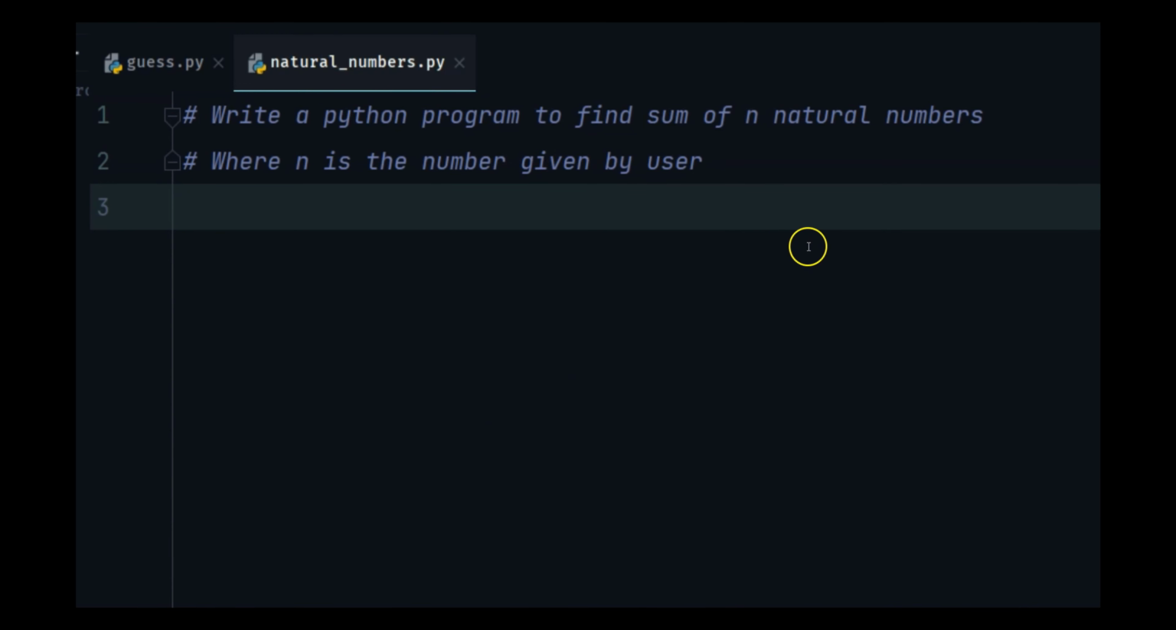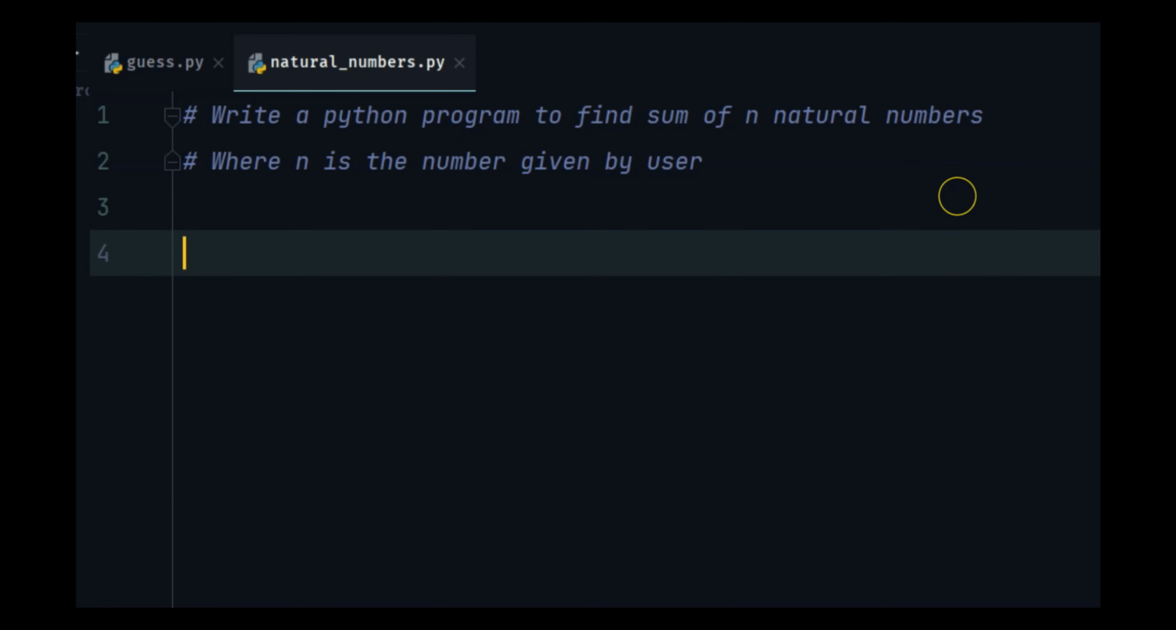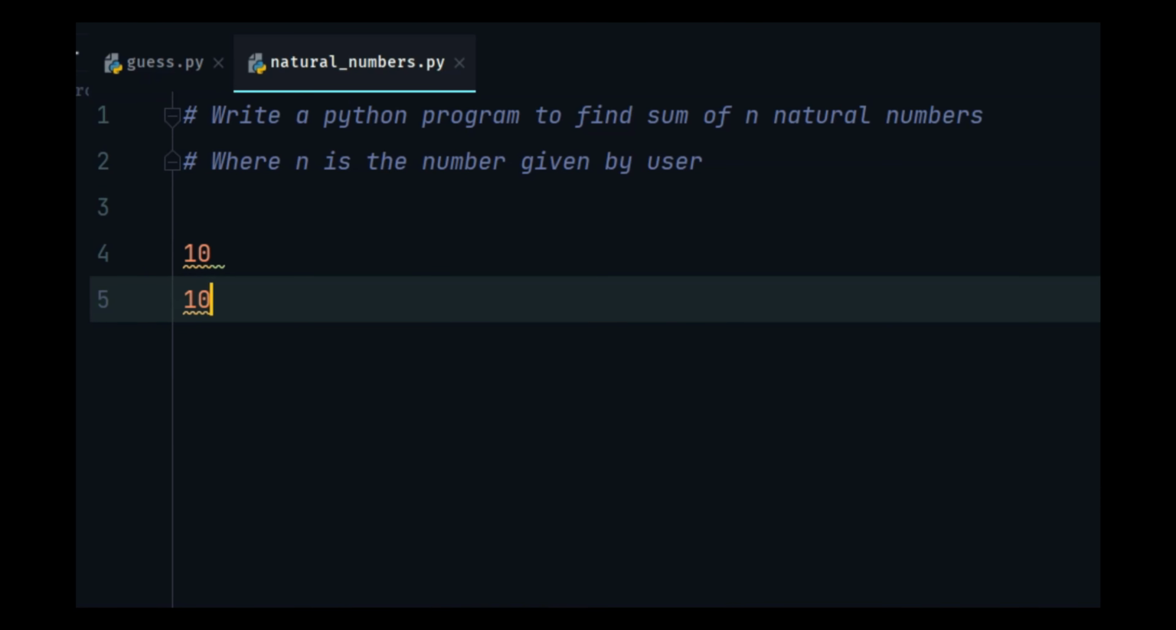In this video, we are going to write a program to find the sum of n natural numbers, which means that if n, the number given by the user, is 10, we will do 10 plus 9 plus 8 plus 7 plus 6 plus 5, and we will go on until 0. Anything less than 0 is not a natural number.